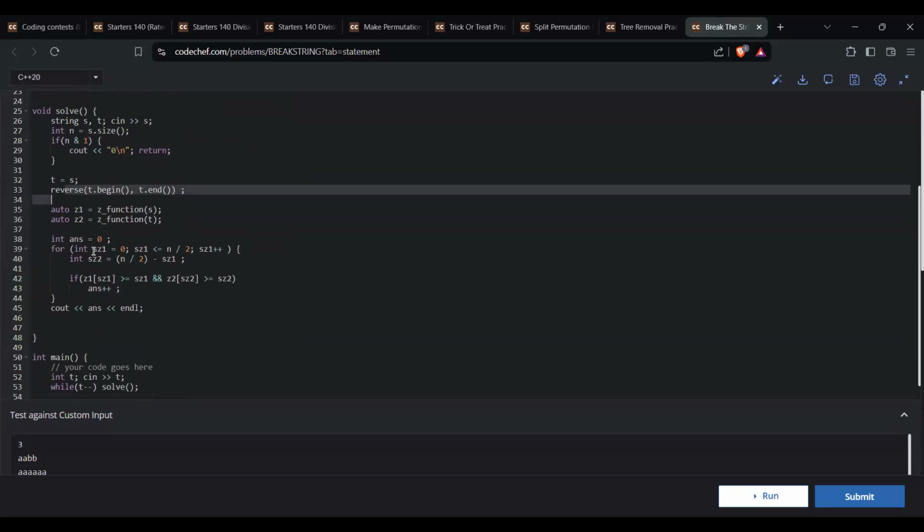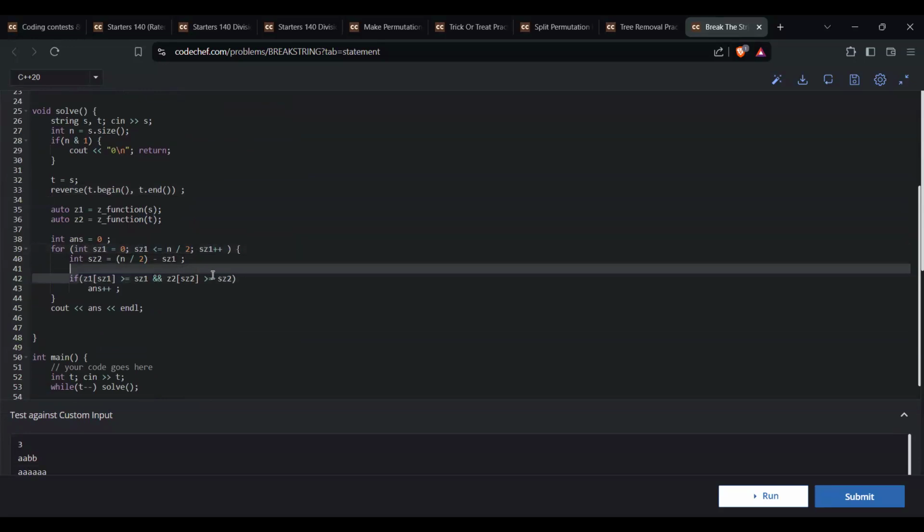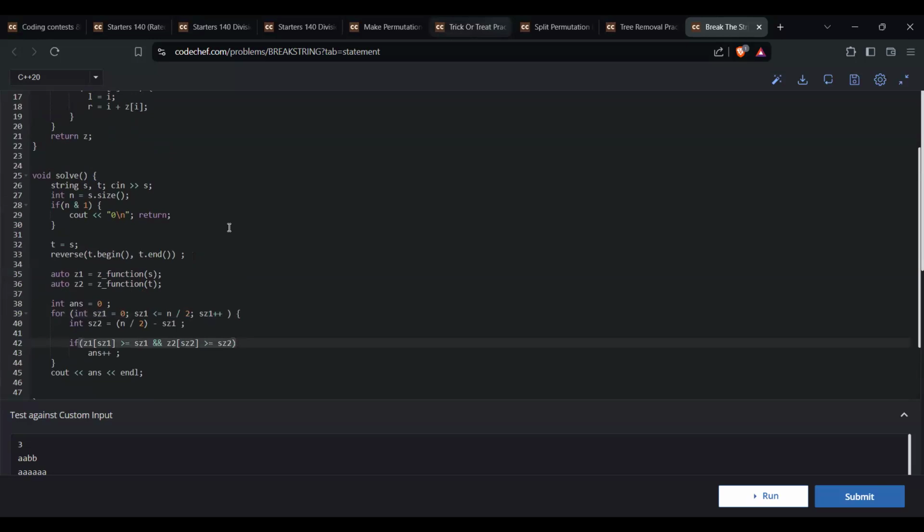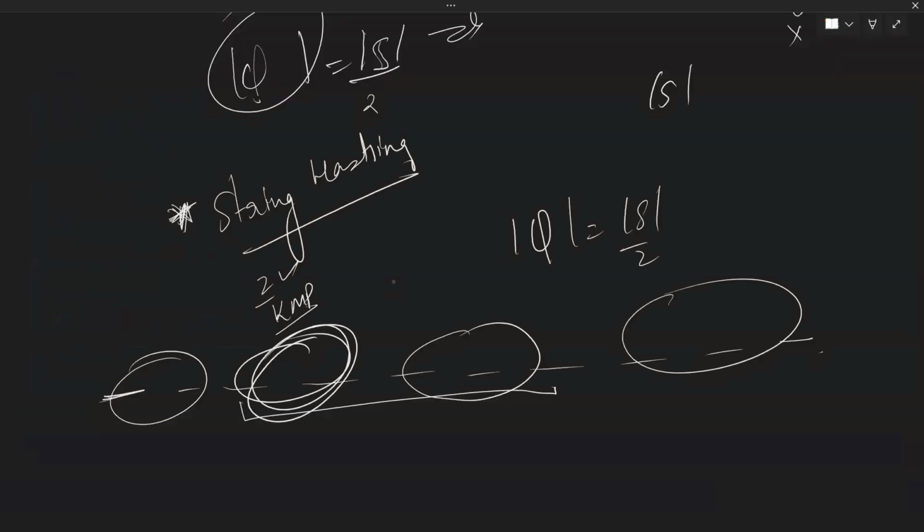Then I'm iterating through every substring of size n by 2, starting at 0 and going up till n by 2, like the starting point. And I'm checking how this is matched: that the number of characters matching at sz1 is more than or equal to sz1. Why? Because the length of the matching prefix up till now should cover the starting two characters, as I said. I'm checking that the starting two characters are matching here.